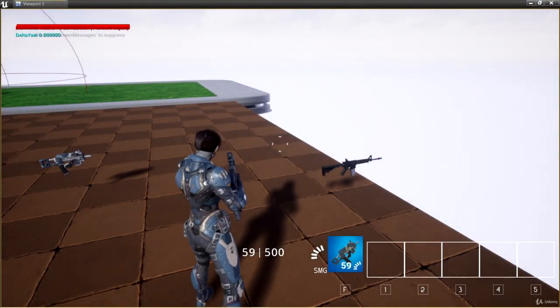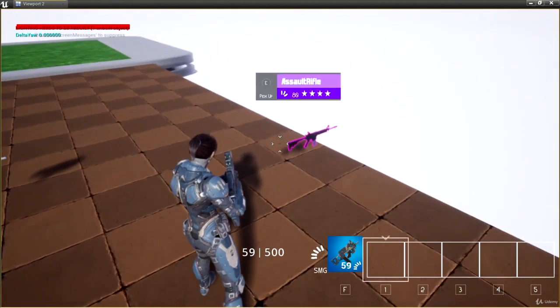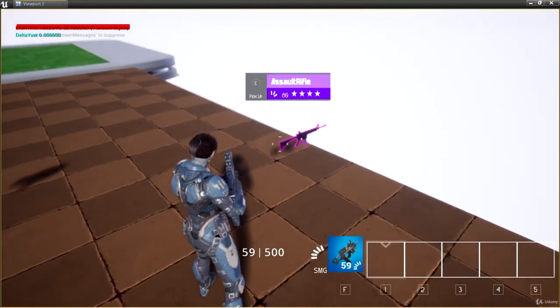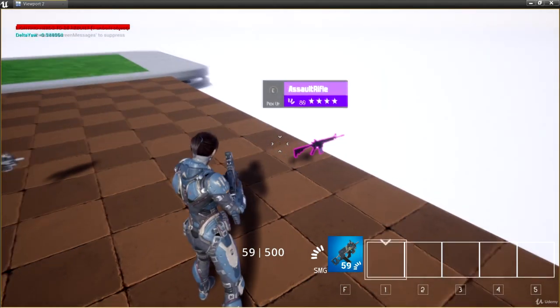Hello and welcome back. Now, our next objective in this series is to create an outline effect. Take a look at the assault rifle to the right of the character here. As soon as I look at the assault rifle, it gets a purple outline effect. This is the outline effect we're interested in creating at this stage in the tutorial series. So let's talk about how we can do this.